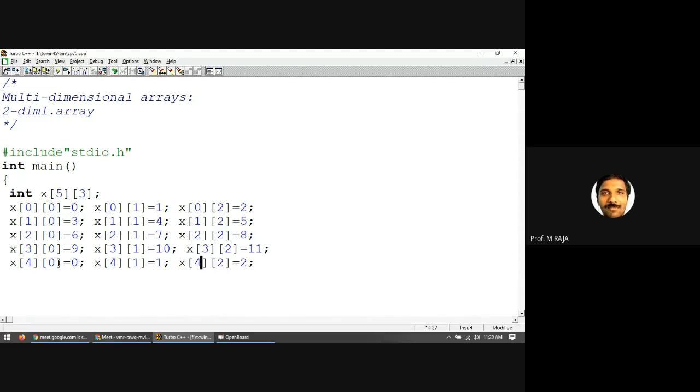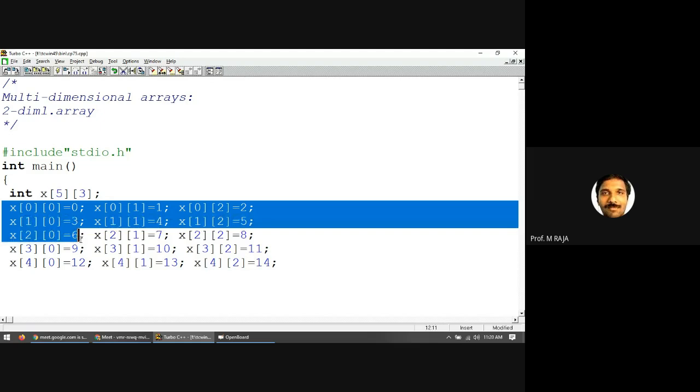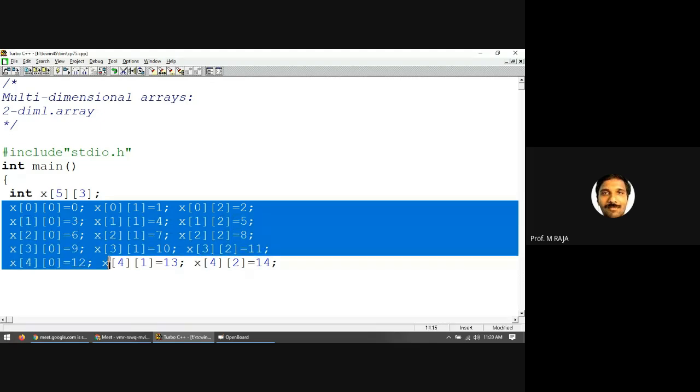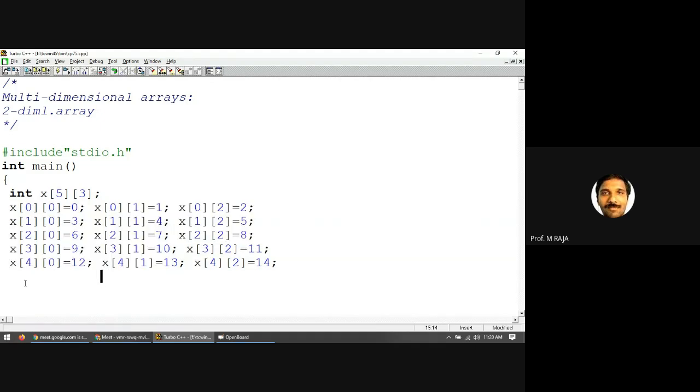This is 11. Then have it as 4, 0, 4, 1, 4, 2, 12, 13, 14. So 5 of 3, 5, 3, right? Totally 15 elements. 5 rows, each row with exactly 3 columns. 5 into 3, 15 elements are initialized. This is one possible way to initialize a 2-dimensional array.